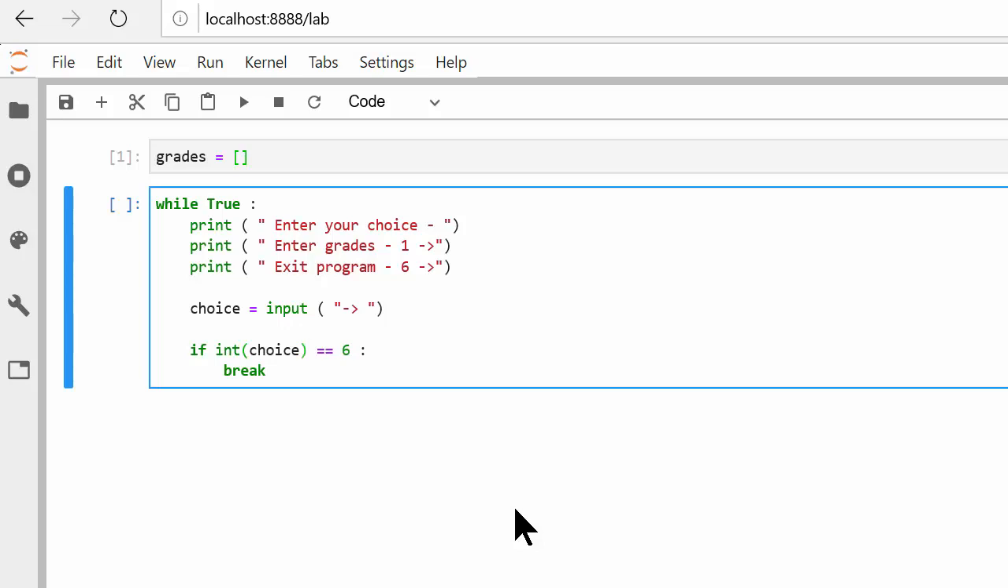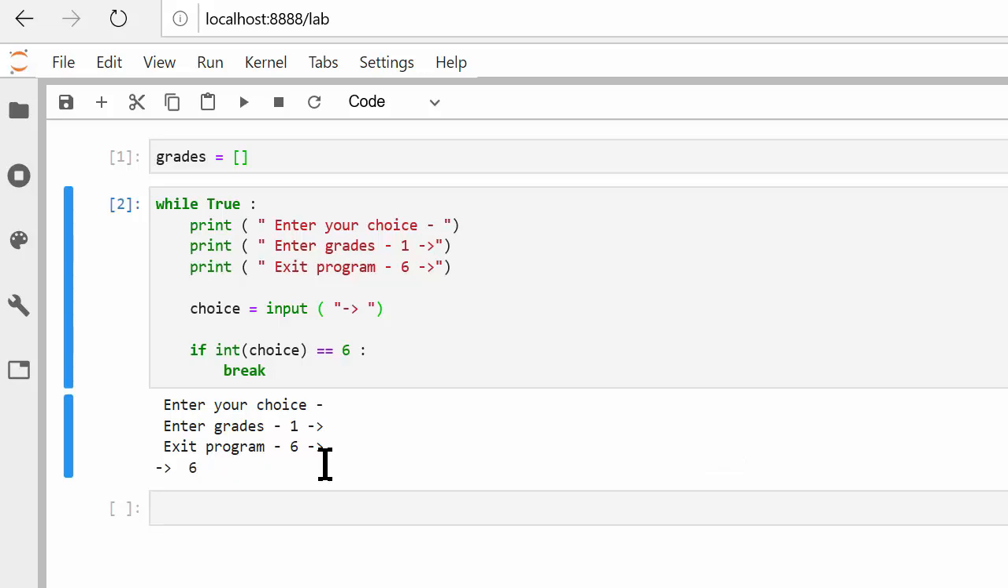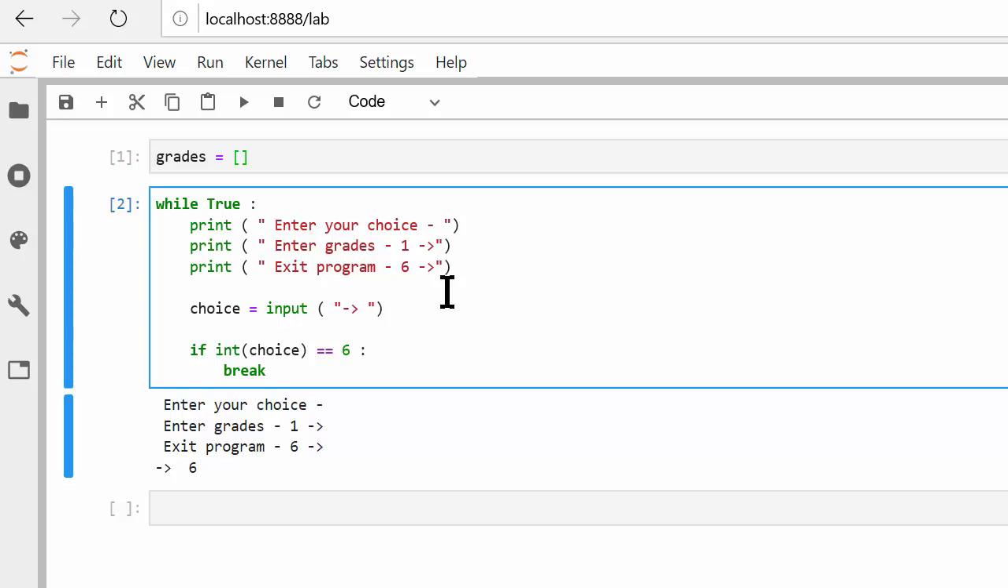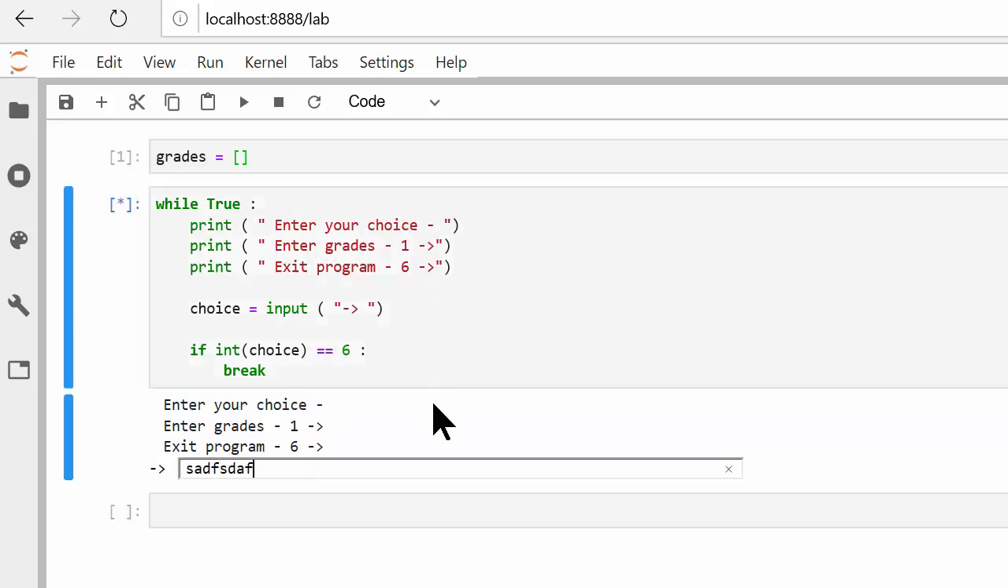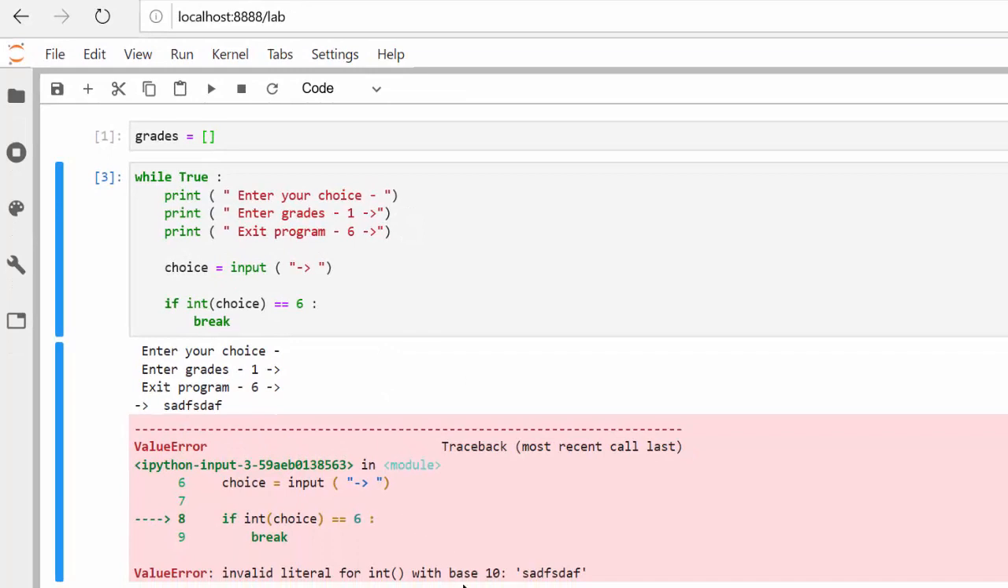All right. So if you enter anything else, nothing happens. But if you enter 6, then the program exits, right? So let's play that. Enter grades 1, exit program 6. Okay, this is working fine. What if you enter some junk? Let's say some string, something like this. Oops, it says invalid literal. Okay, so we want to restrict the user to choices between 1 and 6.